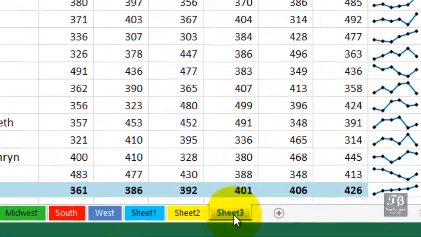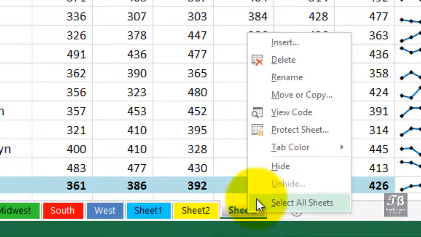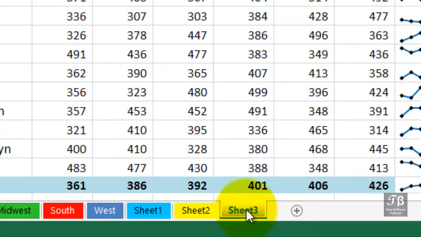You can rename a sheet by right-clicking and choosing Rename, but a bit faster is simply to double-click the sheet tab, and that activates editing. Sheet names can be up to 31 characters. You can use upper and lowercase. They can contain spaces. So we'll simply type in Annual Scores and press Enter.